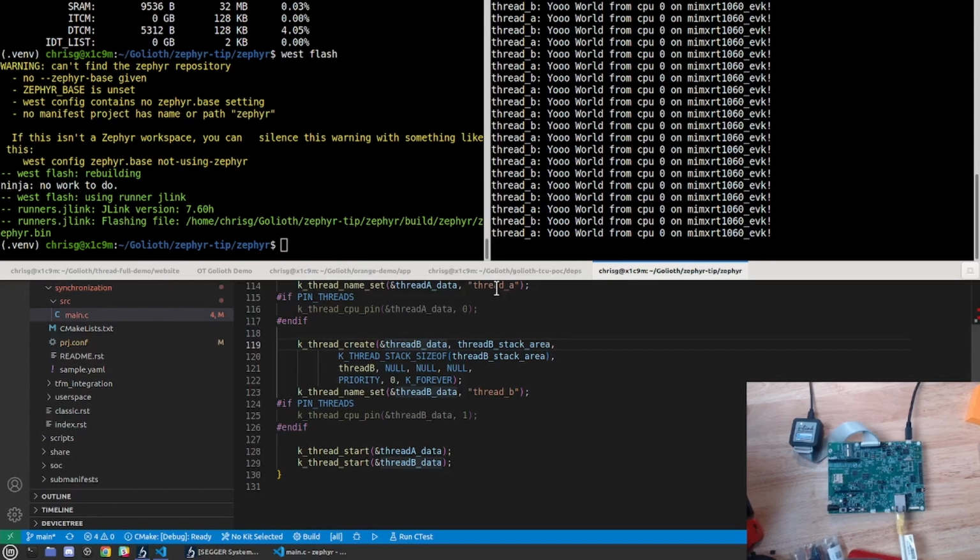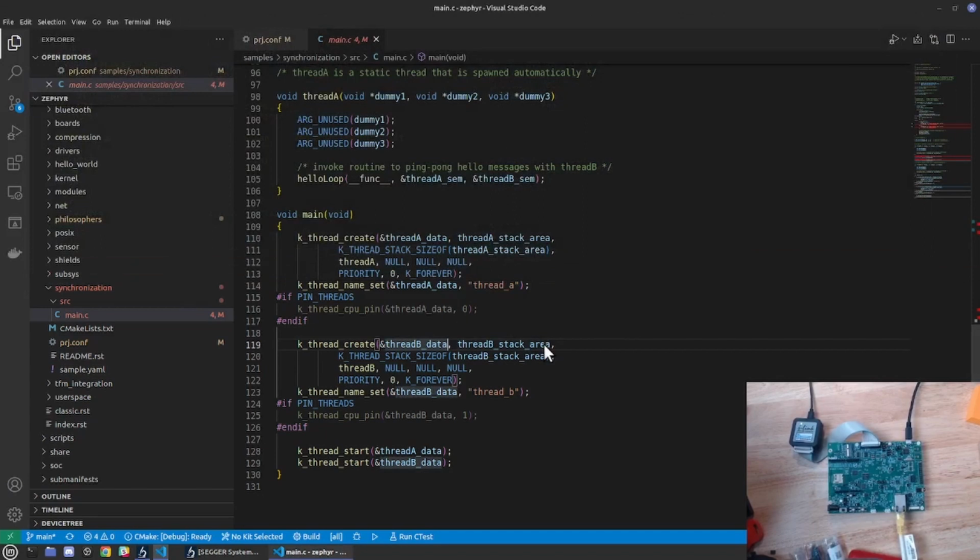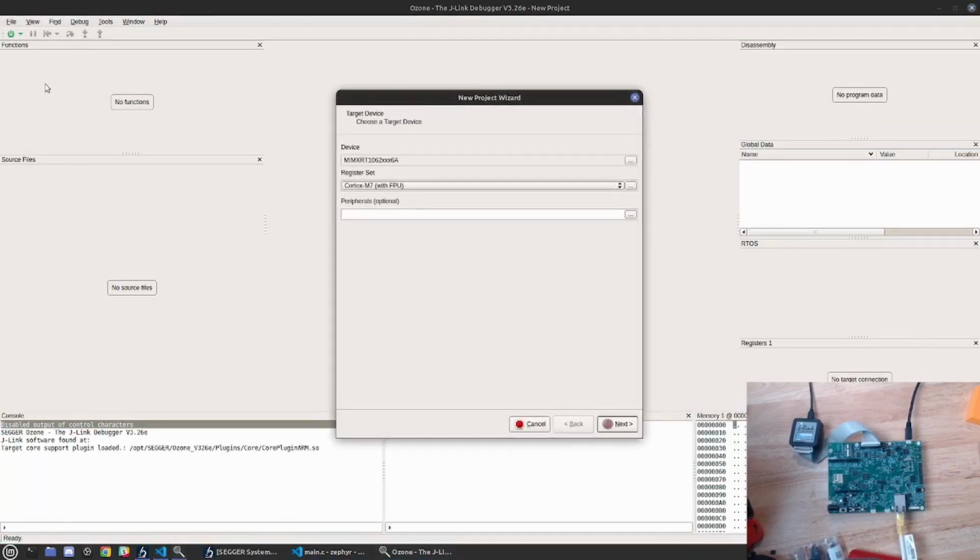Now we want to go and open this in Ozone. So what does that look like? Let's close up the terminal here. I'm going to open Ozone. And so this is what Ozone looks like. I can't really change the size, I'm sorry about that piece of it.